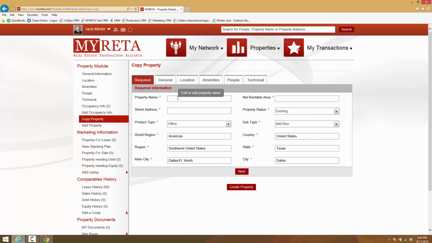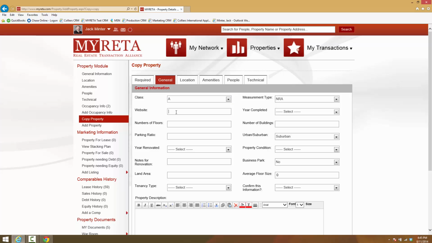You'll name it MYRETA Test 1700 McKinney Avenue, and the square footage. If you look at general, you'll have to add class, the website if you want to, number of floors, parking ratio, just make it a multi-tenant. We'll build it in 2012, one building, property is excellent, it's not a park.